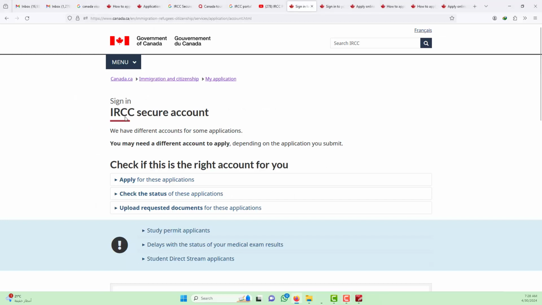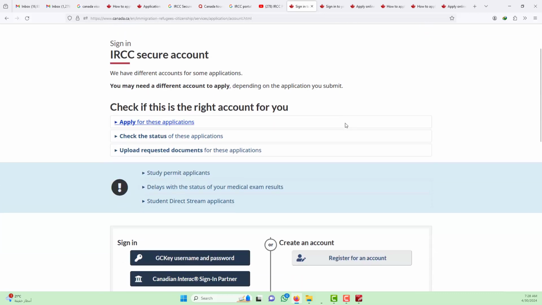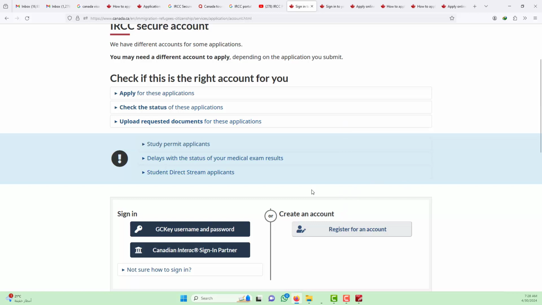So we come here to the IRCC secure account and we go through this process. Here you have different methods of application. First they will ask you to make an account. If you already have an account, you need to sign in and start the application. If you don't have one, then you will make your account, and this is called a GCKey, username and password. It's a different terminology from the other one, the IRCC portal, the one that I just showed you before. Okay, so you go through this process, you register for a new account.